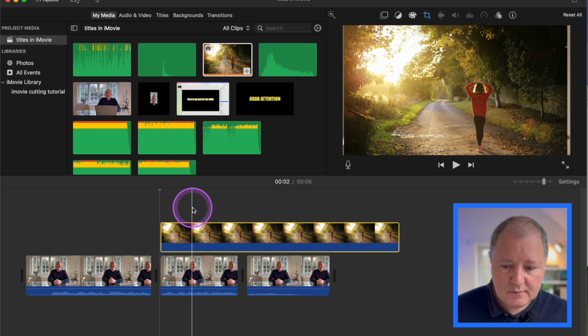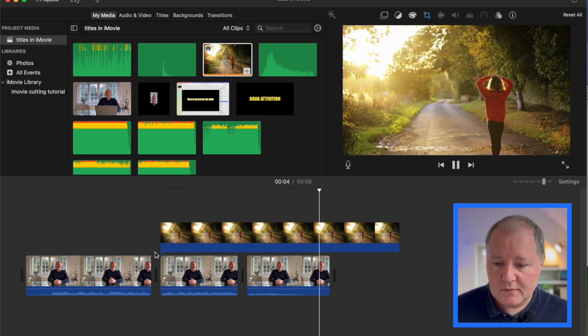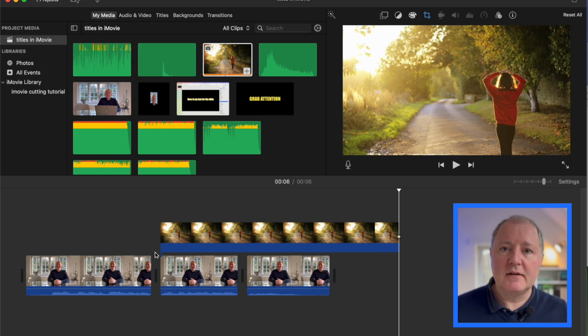Let's try that. You can see you zoom in on the road there. Okay, so that's the Ken Burns effect.